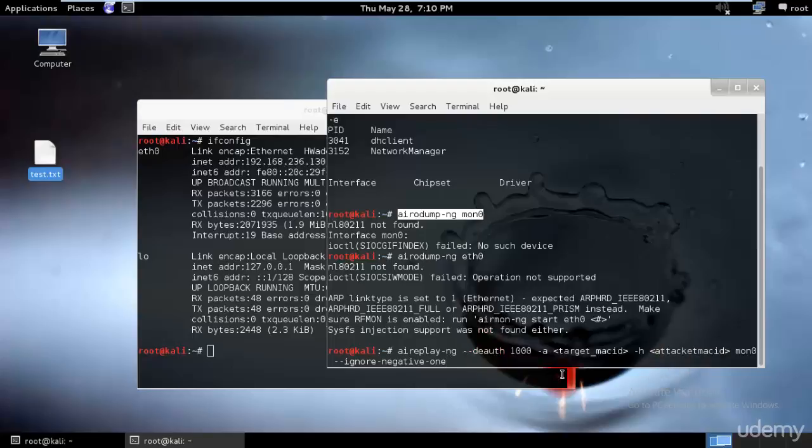Over here it would be your target's MAC ID, and over here your attacker MAC ID. Target means the victim. As soon as you type this, it will start sending n number of packets to your target's Wi-Fi.